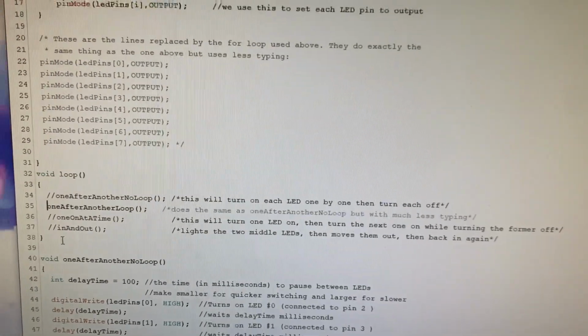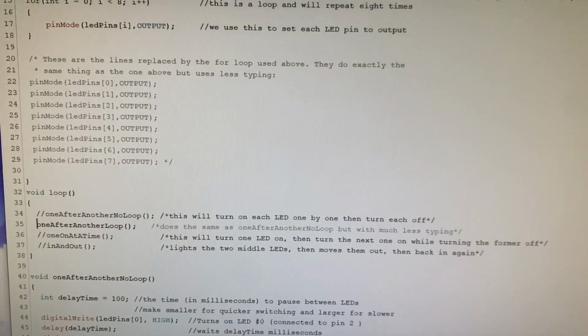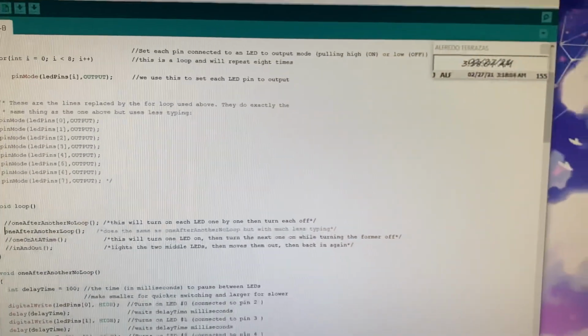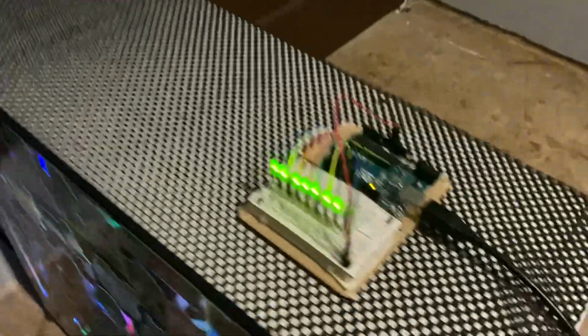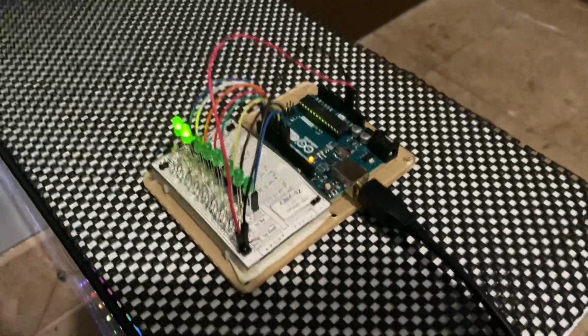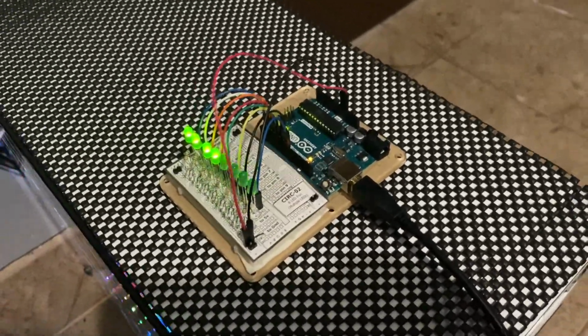Take off the slashes so it can turn into actual code instead of a comment. Going to go ahead and compile it. We're going to go ahead and upload it. And once it's uploaded, you're going to see the effect is the same. It's just been written in a way that is much more concise and a lot easier to read and doesn't require as much typing. So that is going to cover one after another loop.